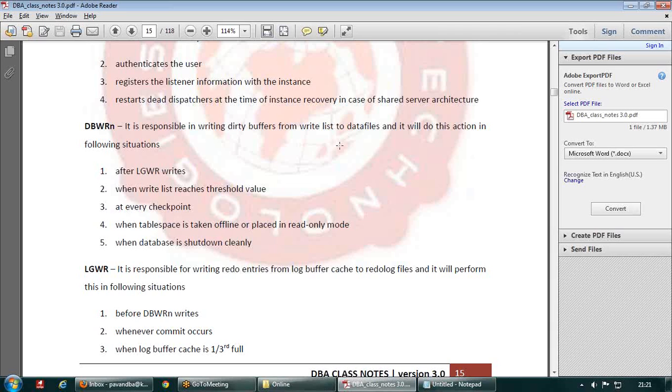Whenever log writer completes writing, then DB writer will write. We already know that. And then whenever the write list reaches the threshold value, suppose the write list got 95% full and it's so busy that every transaction is generating some new dirty blocks, then automatically the write list will also become dirty. In that case also, first log writer will write and then DB writer.